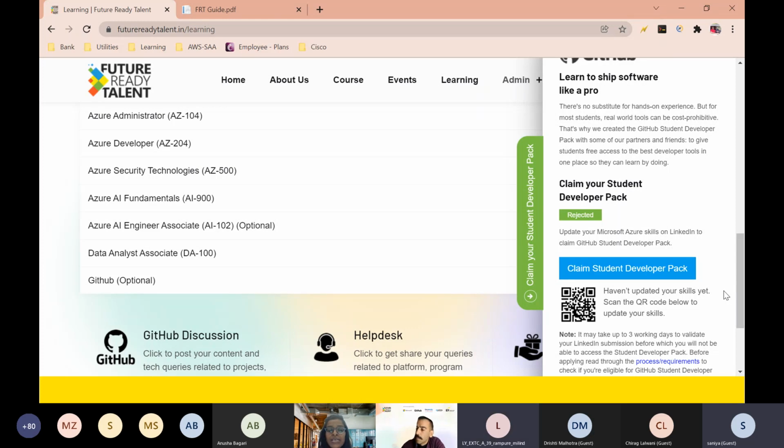Okay, ma'am. I accidentally clicked the claim button before, so I made a mistake there. No worries. The status would be coming as rejected right now. You see, as in Prashant's case, it's also coming as rejected. Ma'am, I'm not a student, right? No worries, sir. If it's coming like that, I will complete my course and later claim the student pack, right? Yes, yes. Got it. Thank you.